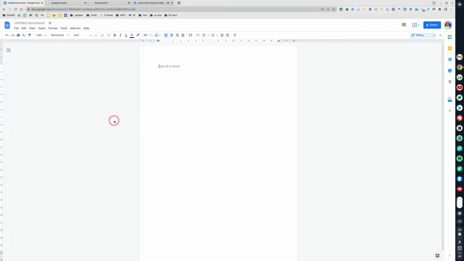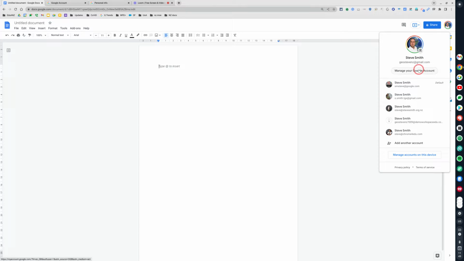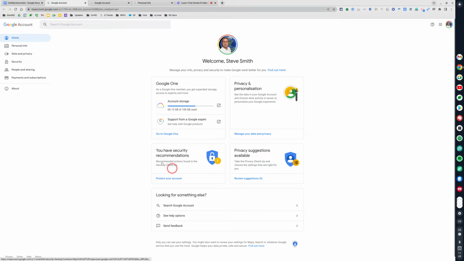All right, let's see how we can enable a different language input in Docs. Now, if you see in my Docs here, I don't have any language tools available. So what I need to do is click up into my Google account and click on Manage My Google Account, which will take me across to this here. So here is my account.